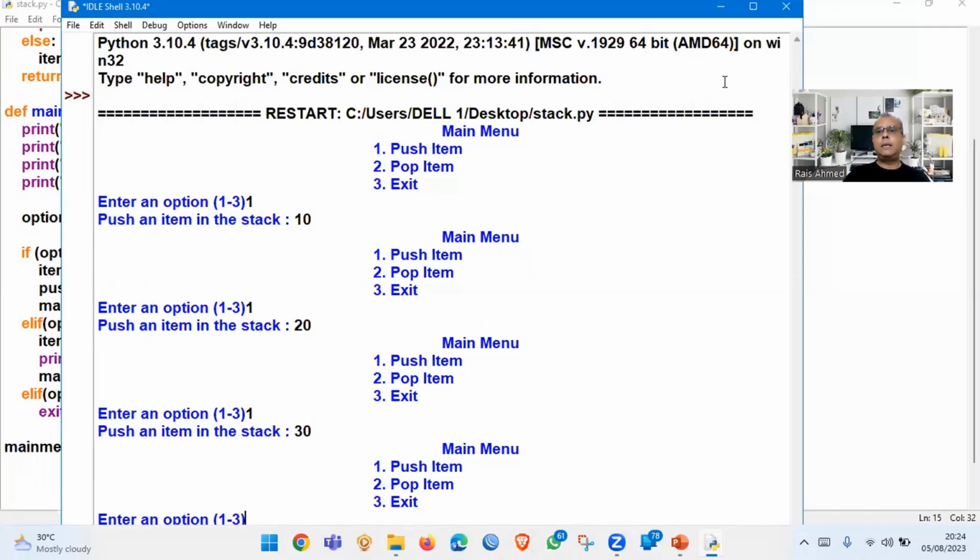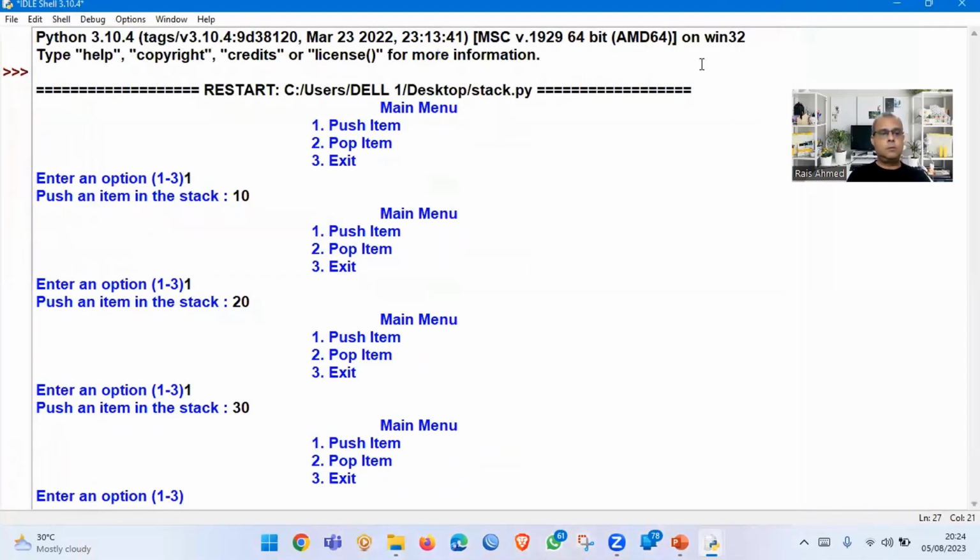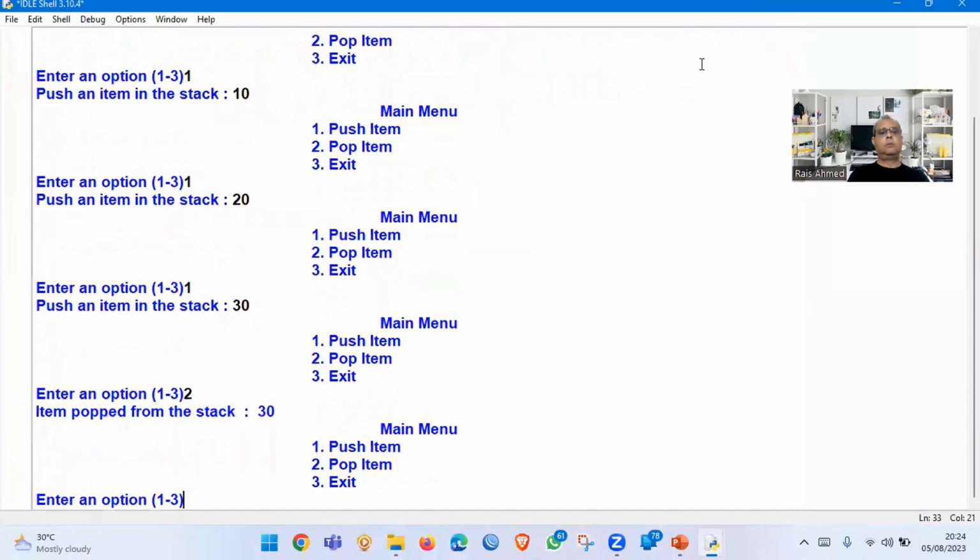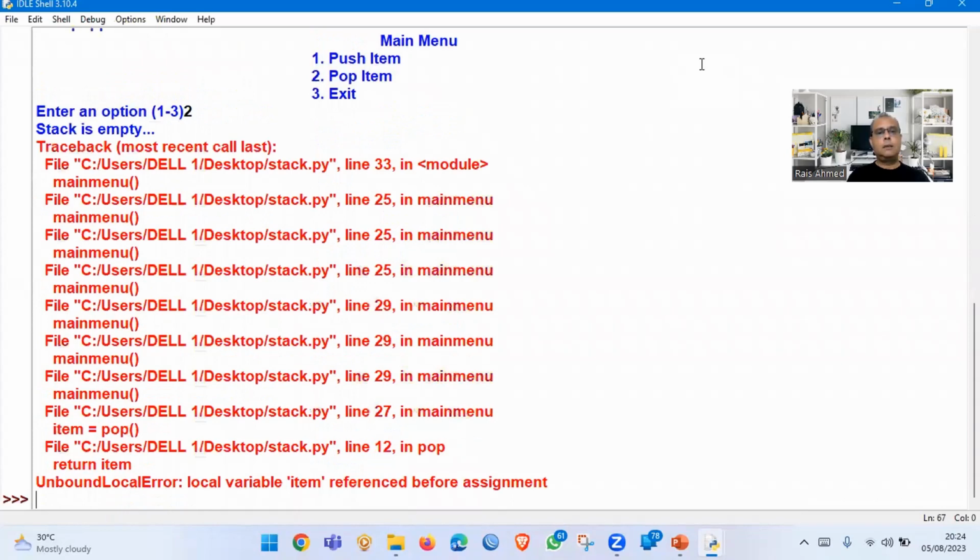Let's pop the items now. So I'll use option number 2. Item pop from the stack 30. Option 2. Item pop from the stack 20. And option 2, 10. I'll again try to enter option 2. Let's see what we get. We get an error message, and it is because the stack is empty.